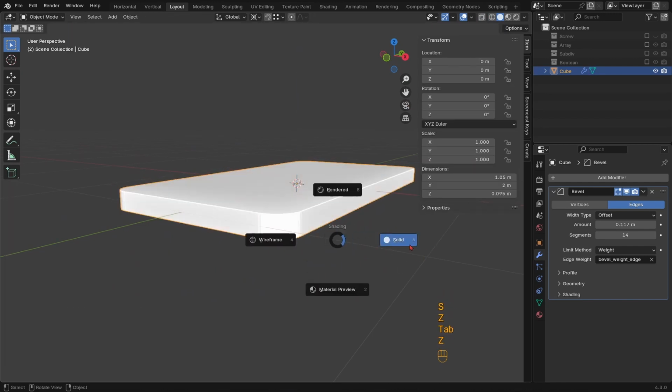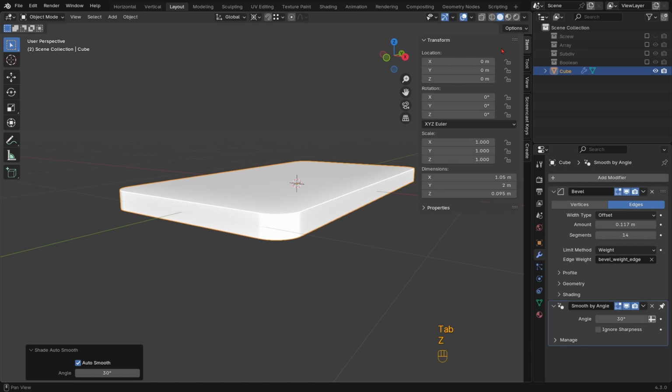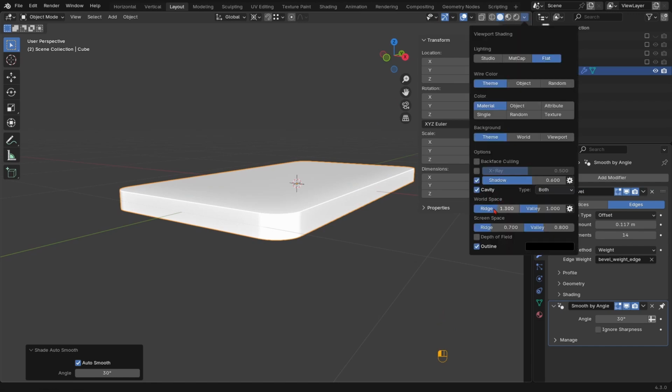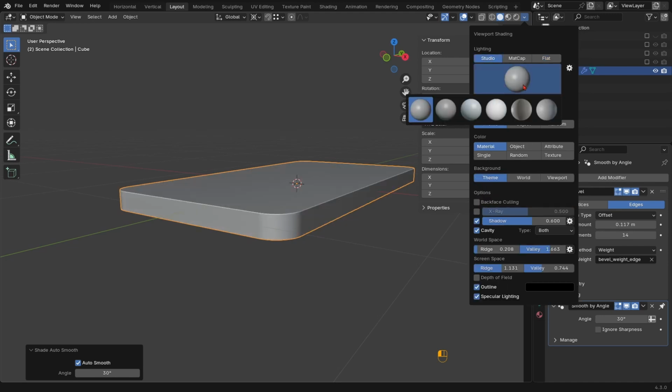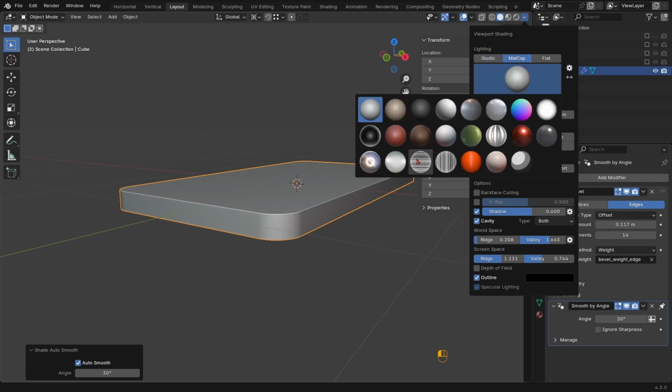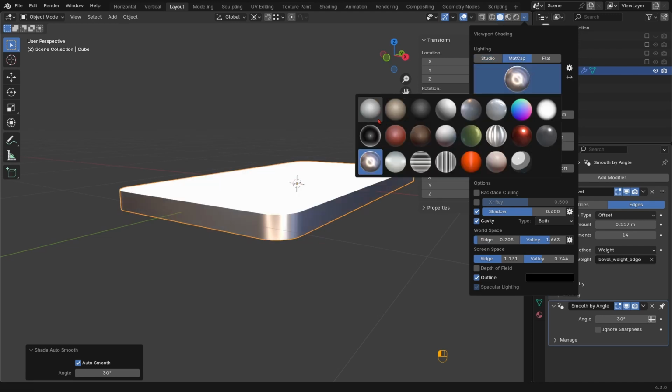Make it thinner. Shade out the smooth. You can always adjust this setting in the viewport shading in case you want to see more clearly, or you can use one of these matte caps, which is interesting as well.